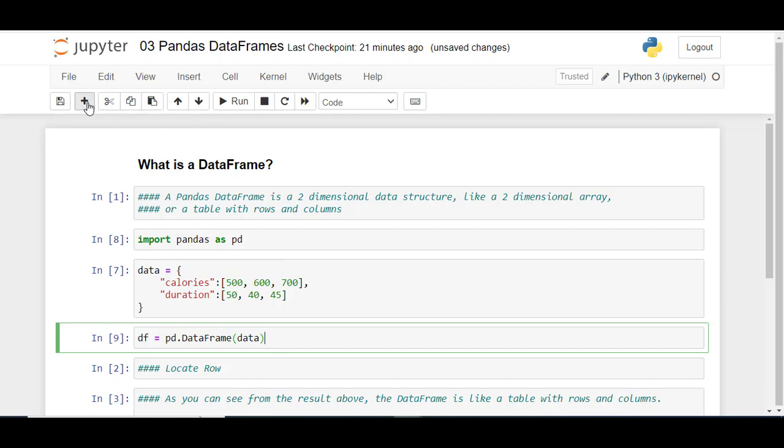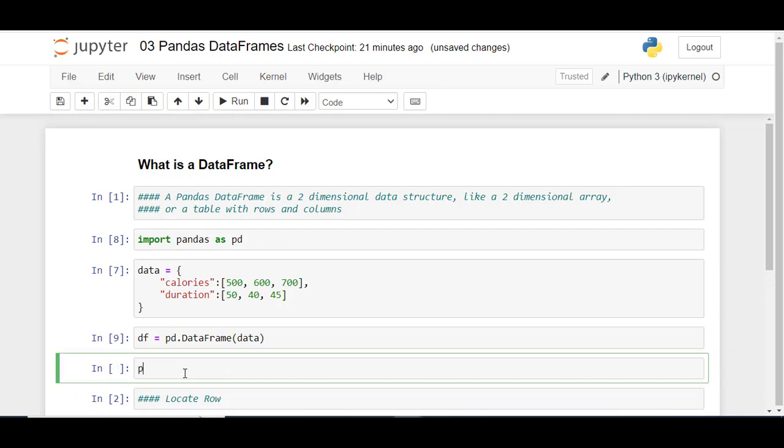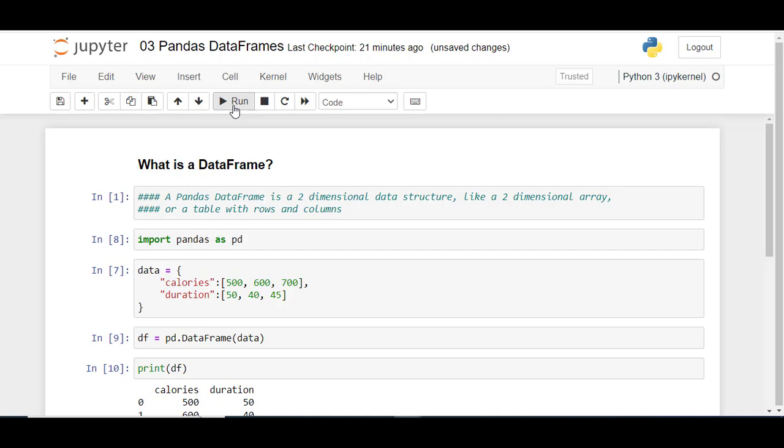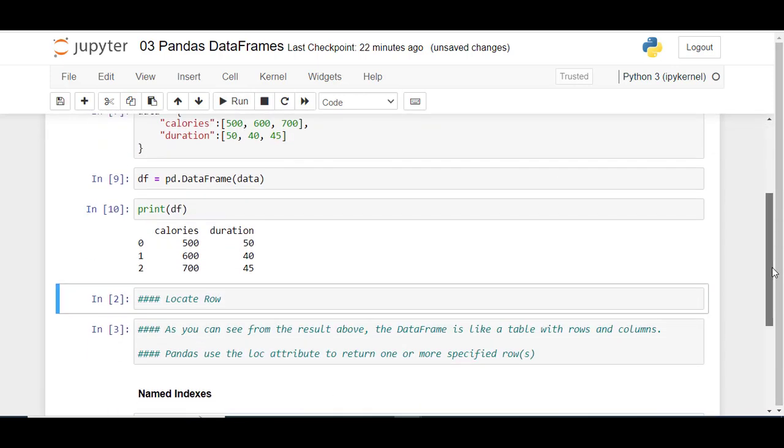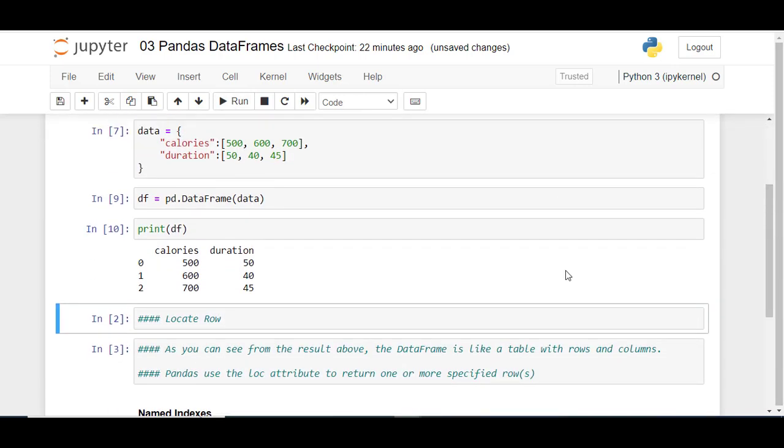All right, I'm creating a new cell under this place and I'm going to say, hey, I want to print you so that I will see you in tabular form. What is that? That is df. Okay, so let's run the code. Boom. So you can see right now below you now have it in 0, 1, 2. So I told you something about index, that you can start to change your index through labeling. So right now this is the result you're seeing, but how can you now locate a row?